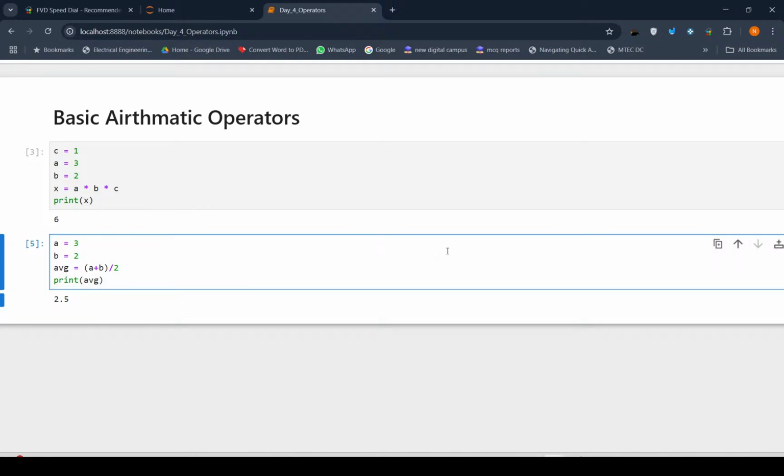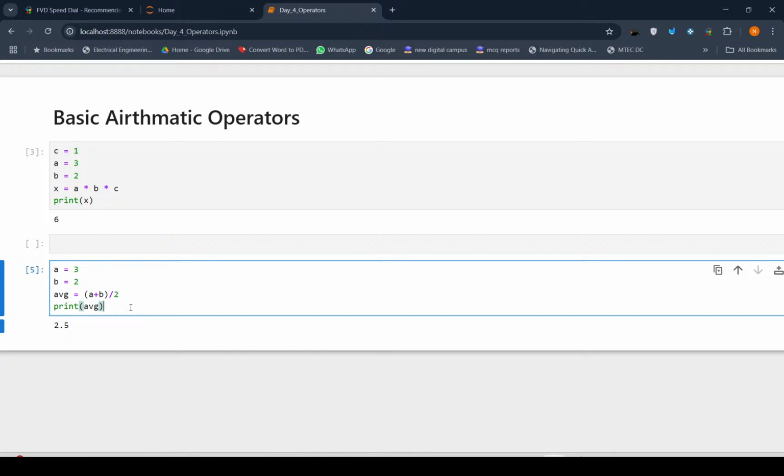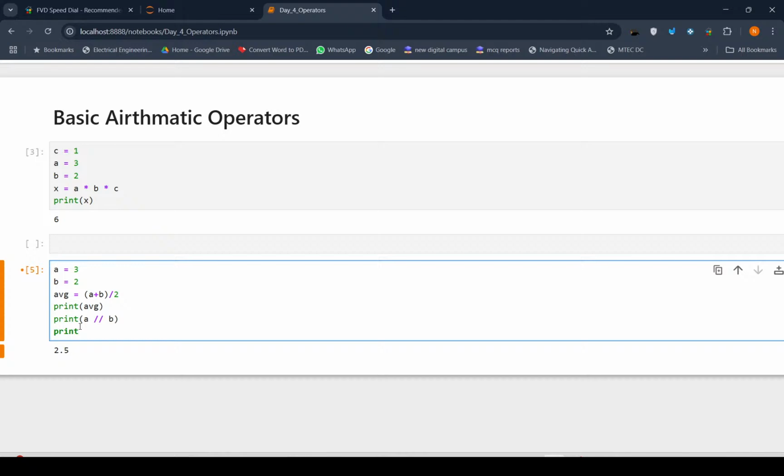Let us see now one by one. I'm taking the same values and performing the other operations also. I'll directly print a float division b, and also print a modulus b. So let us run this.